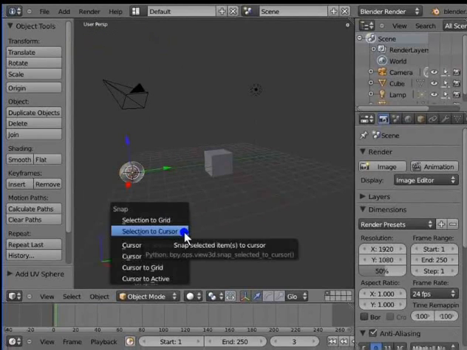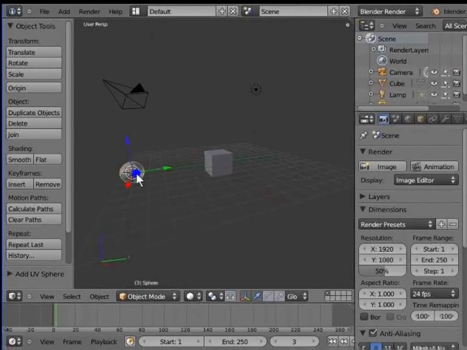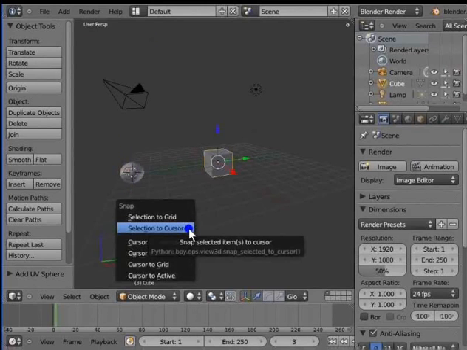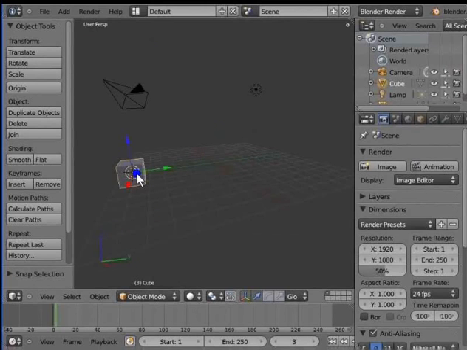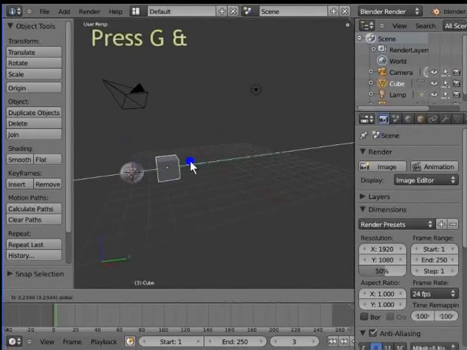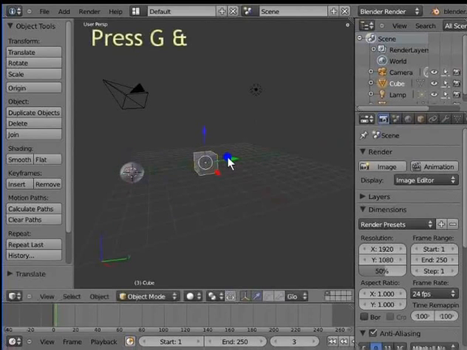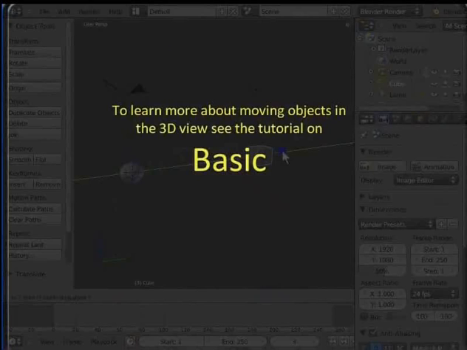For example, let us snap the cube to the 3D cursor. Right-click on the cube. Shift and S to pull up the snap menu. Left-click Selection to Cursor. The cube snaps to the 3D cursor. Now let's move the cube to the right. Left-click green handle. Hold and drag your mouse to the right. For keyboard shortcut, press G and Y. To learn more about moving objects in the 3D view, see the tutorial on Basic Description of Blender Interface.